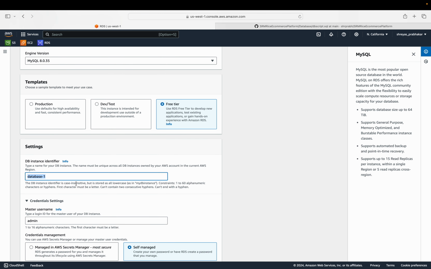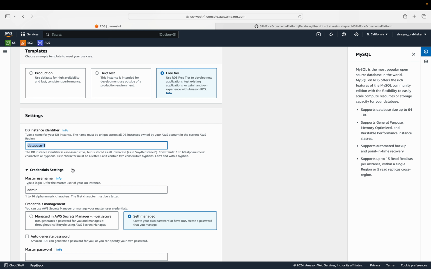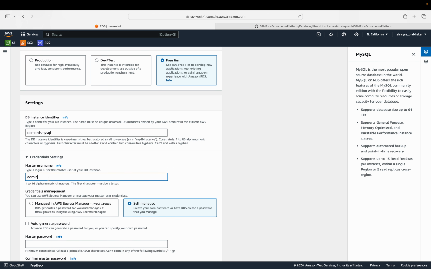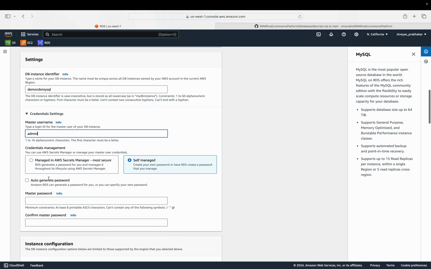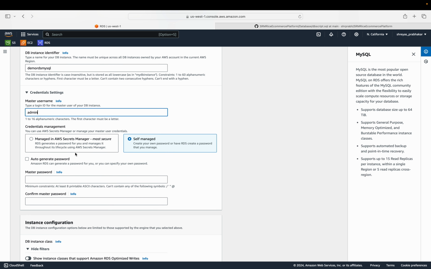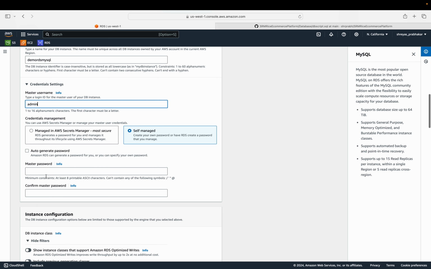Now I'm going to give this database instance the name demo RDS MySQL, and this is the username which you will be using to access the database with the help of connection strings. You can make use of this database in Node.js, Django, C#, or even Java. I'm going to set the password on my own.